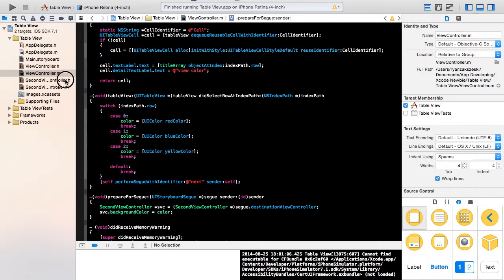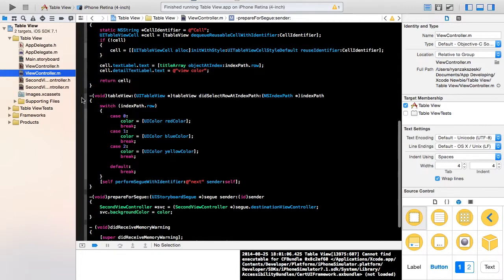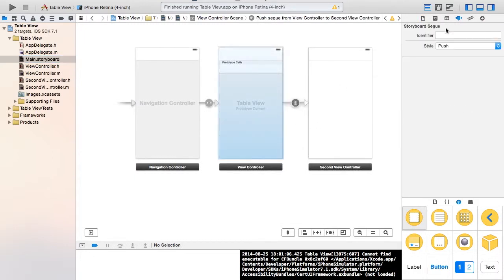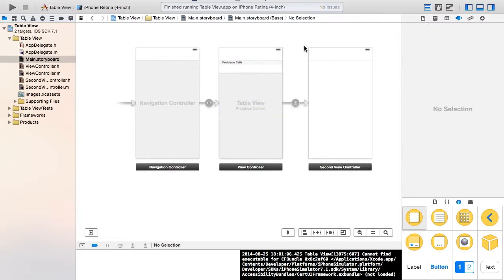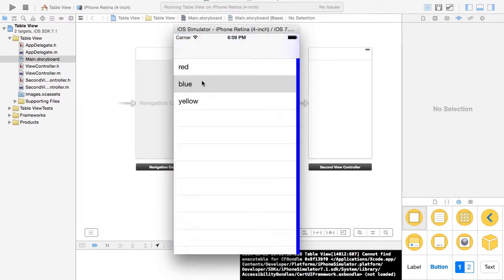Okay, so that should set this background color to whatever we clicked over here, whatever the color is set equal to over here. So now we have to make sure that our segue is called next. So what we do is go to our segue and we call it next. Okay, and that made that stinking thing go away up here. So as is, we should be able to run and everything should work perfectly. Let's hope it does. Let's find it. Here we are. Boom, there you go.